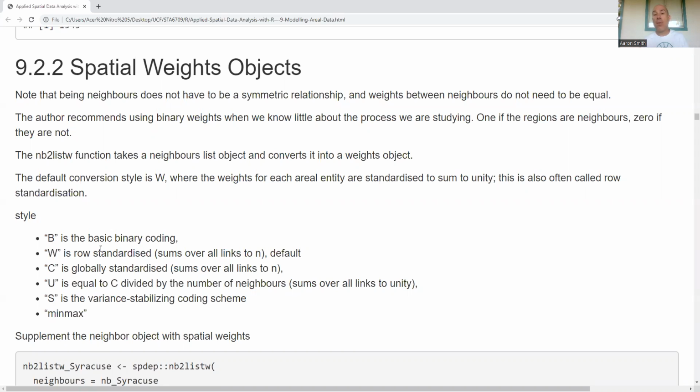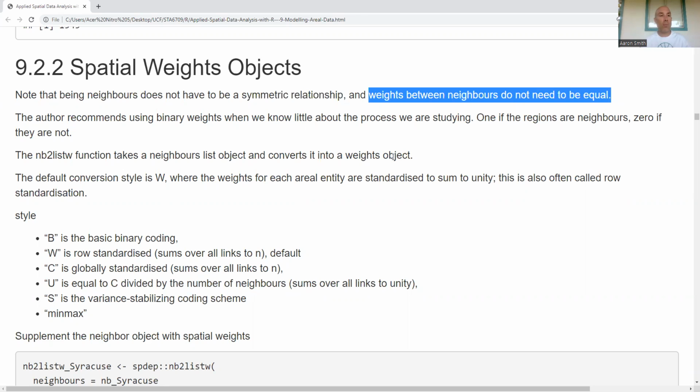And remember that the weight of A influencing B and the weight of B influencing A does not have to be equal to each other. So it does not have to be a symmetric relationship. Weights between neighbors do not need to be equal.